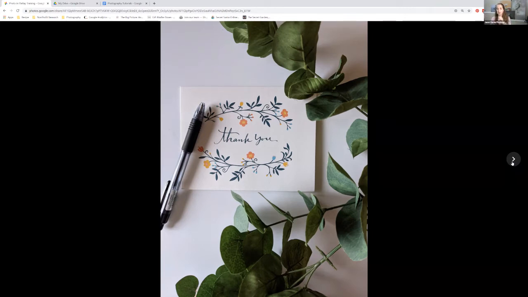In this case, the beauty of this crafted thank you card is my focal point. It's what I'm wanting us to look at. And the lines of the greenery, the lines of the pen are all creating this circular-ish shape, if we all want to go back to our geometry. I'm looking at the thank you, the words, the lettering of the card.